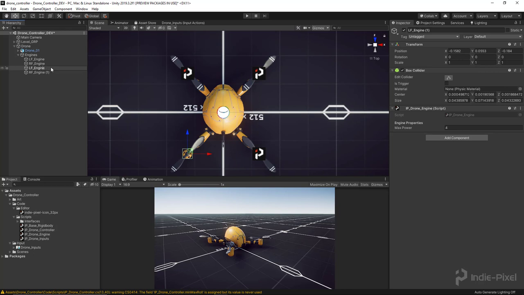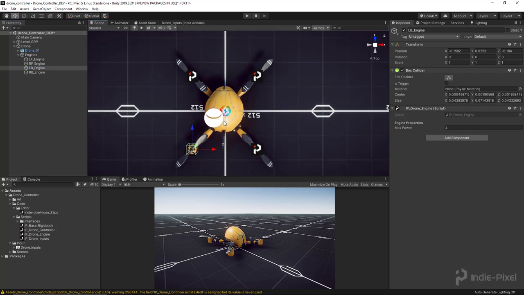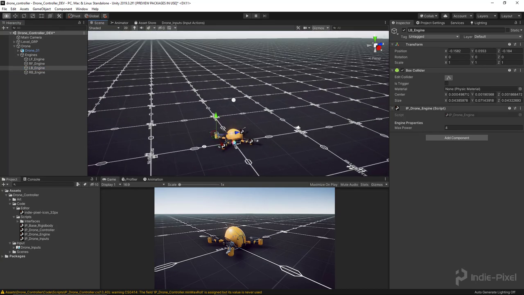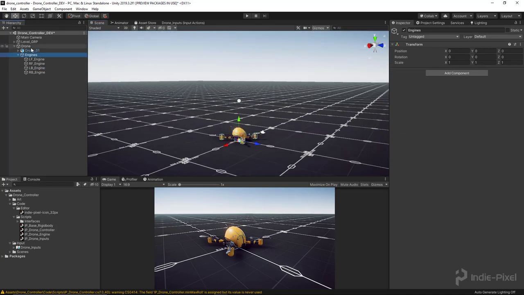So I'm just hitting F2 on the keyboard to go into renaming mode. We'll call this BF, and sorry, that is not exactly what I wanted. I wanted back left. There we go. And then back right, or RB. Totally hosed that, but that's cool. There we go. We're back. Okay, so now we've got all those engines all set up there. Awesome.